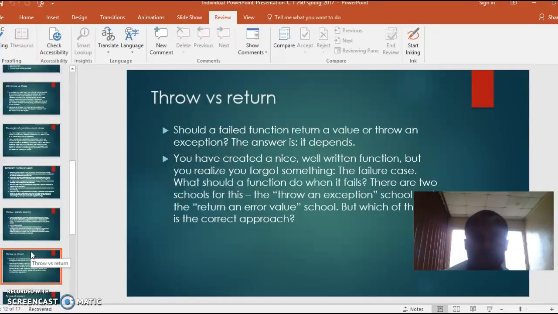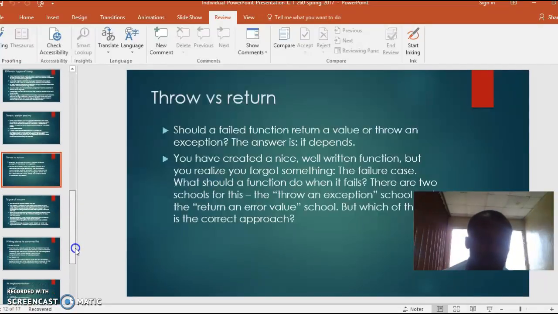Now, should a failing function return a value or throw an exception? So what is the preference? Do we implement the throw or return a value? The answer is: it depends. Once you've created a nice function and you realize that you forgot something like the failure case, depending on the school that you prefer, you can use throw exceptions or return an error value. That depends on the school or on the method you prefer. So basically, there's not much difference between throw and return.